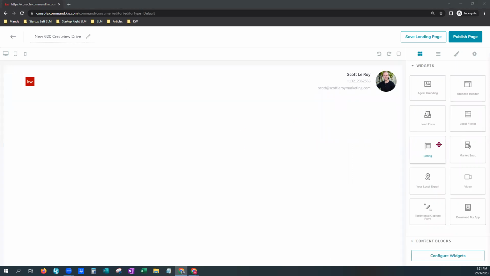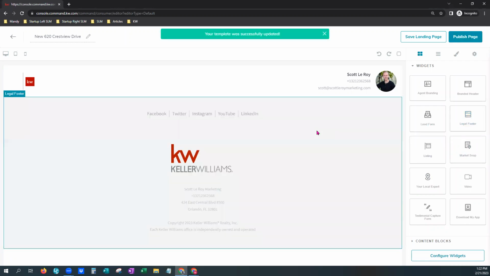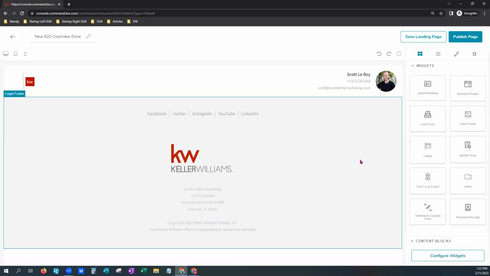And so then you have a couple of options here. Grabbing your legal footer, if you have legal disclaimers in your state that are required for you, is always a great idea just to pop that in right away so that you know it's there. It also has your social media links on it. So it's always just a great idea, even if you don't have any legal footers that you need to put there. We all definitely want to have "each Keller Williams office is independently owned and operated" on our websites right now or on our landing pages. So it's a good rule of thumb. Just grab it.